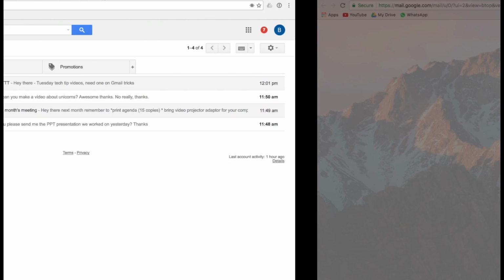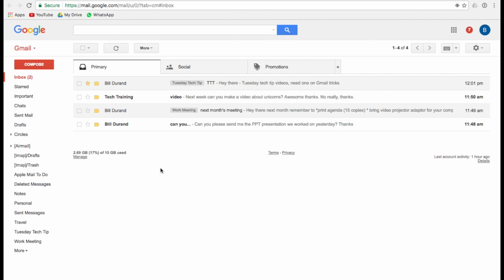That is some Gmail tips and tricks: tabs, labels, rules, and tasks. Hopefully you learned something and are a little bit more stealthy with your Gmail use.